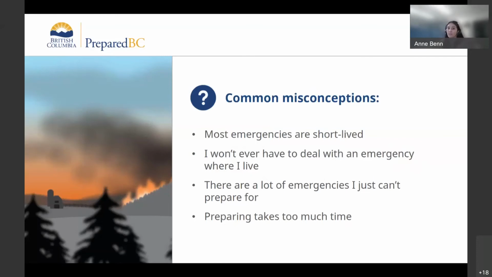I won't ever have to deal with an emergency where I live. We are seeing more emergencies happening closer to our homes, which causes the evacuation of our areas. There are a lot of emergencies that you just can't prepare for. A lot of emergencies, actually, the preparation is very similar.